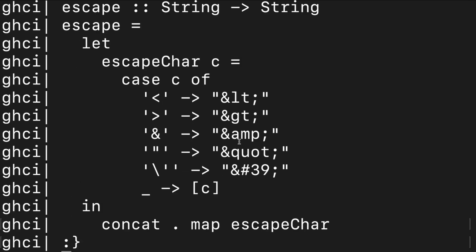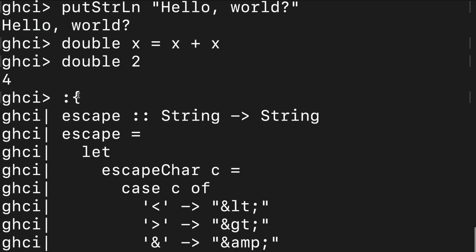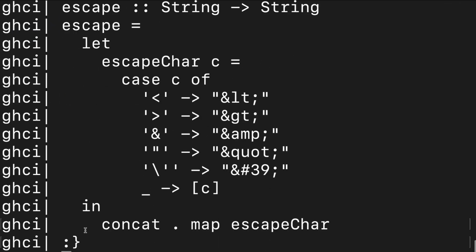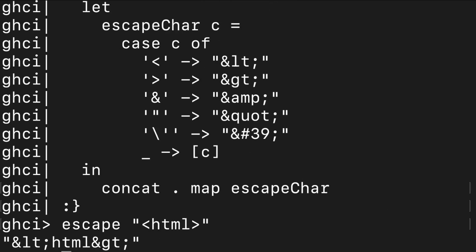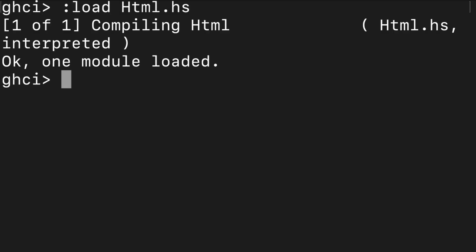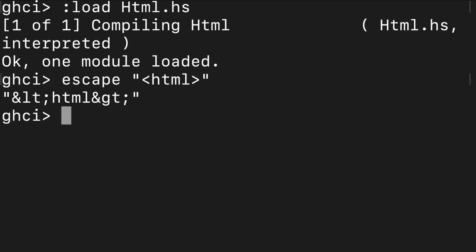Let's paste and test the escape function. Note that we have to wrap the multi-line string in order to paste it. Okay, let's try escaping the HTML tag. Both of the special symbols were escaped. Importing code like this can be annoying. We can import Haskell source files using the load command, or :l for short, and use our escape function directly.